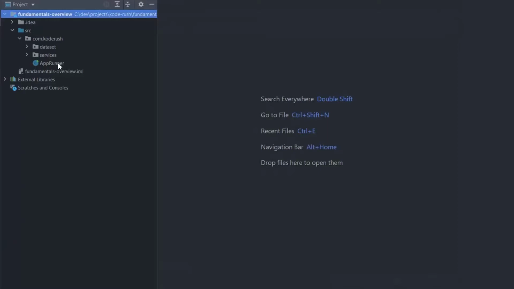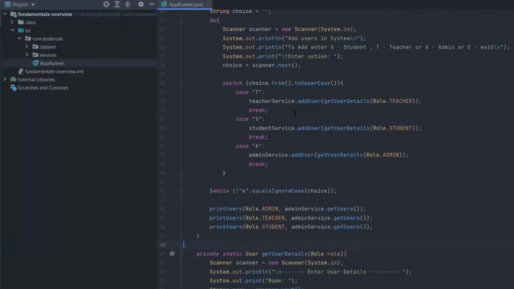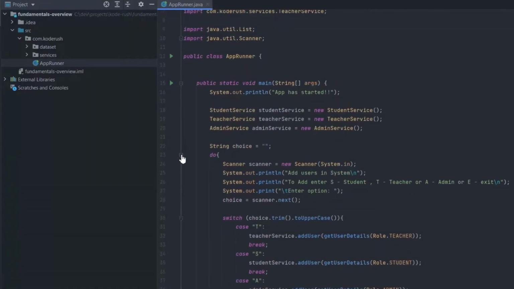So in this project, I've created my package. Now, remember what I told you about the packages. The naming convention is your domain reversed. So for example, my domain will be coderush.com. So in this instance, I reverse it. It's com.coderush, and then under that project, I have all my different packages that I have in there. And as you can see here, I have my dataset package and I have my services package. And then I have my main class. So I'll go ahead and minimize this code.